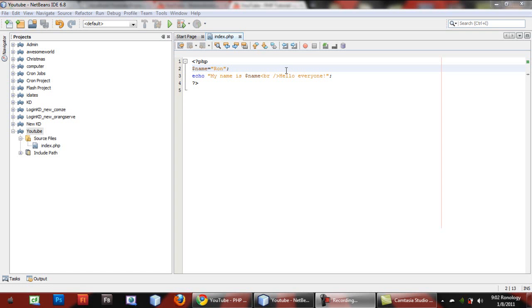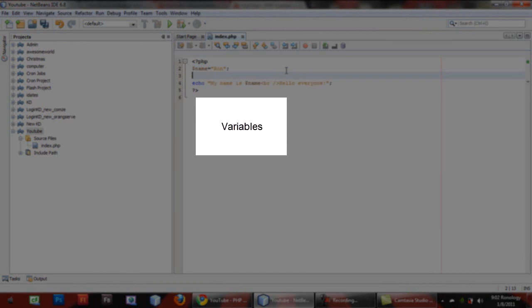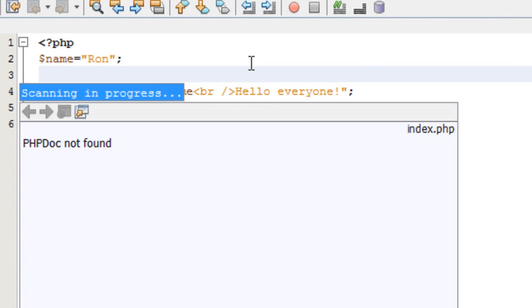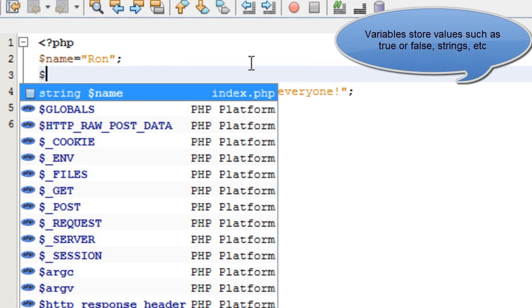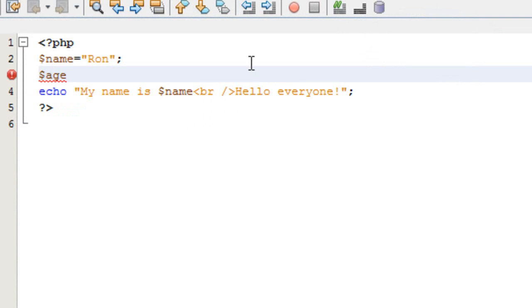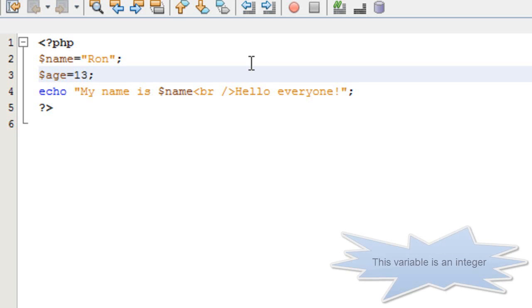So where we left off was studying variables. Now we're going to make more use of variables. As usual, we put a $ sign, we give the variable a name, and we're going to put age this time, and then we're going to give it a value. Now if it's a number, it doesn't have to be in quotes. So this is a number, it doesn't have to be in quotes.